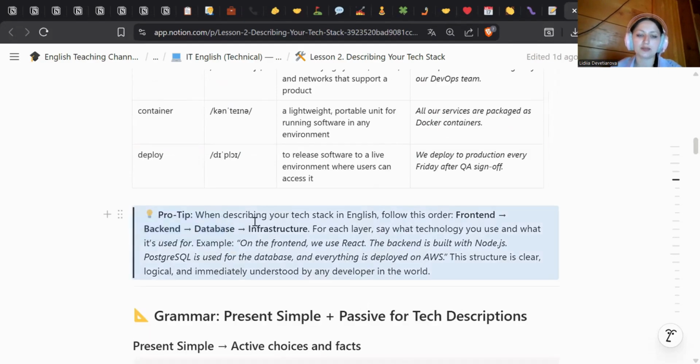And a little pro tip: when you're describing your tech stack in English, try to follow this order: front-end, back-end, database, infrastructure. For each layer, say what technology you use and what it's used for. For example, on the front-end, we use React. The back-end is built with Node. PostgreSQL is used for the database, and everything is deployed on AWS. The structure is clear, logical, and it's immediately understood by any developer in the world.